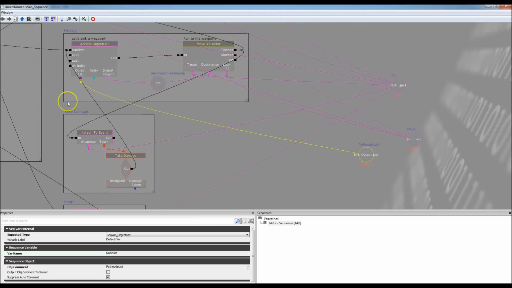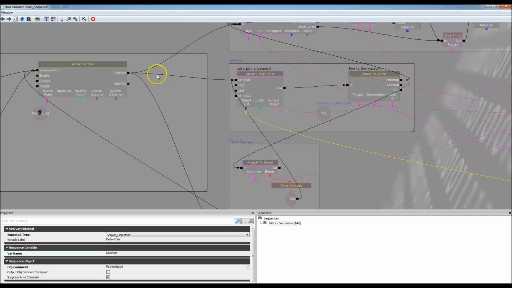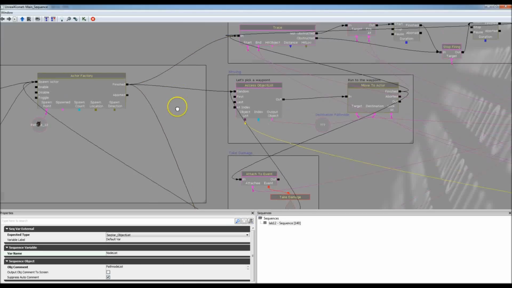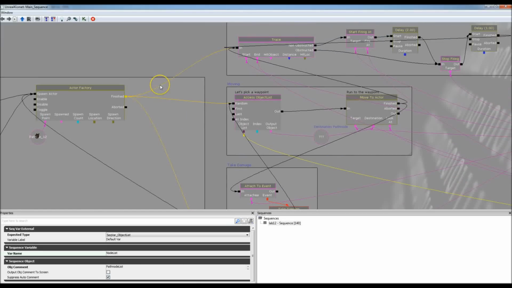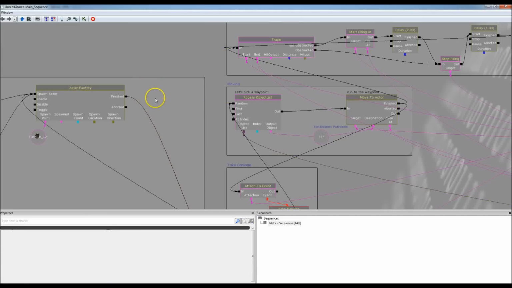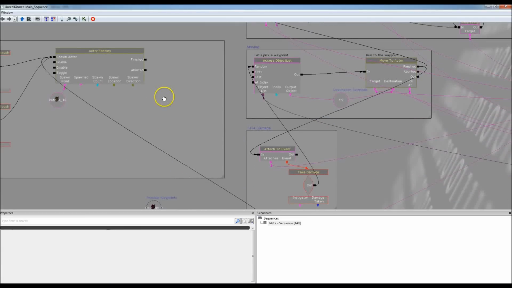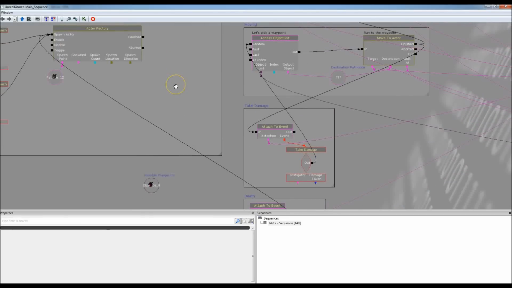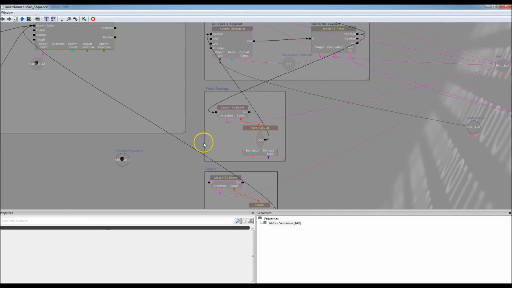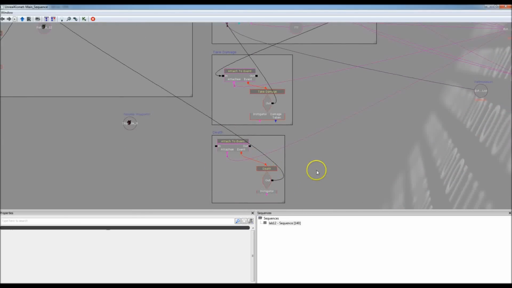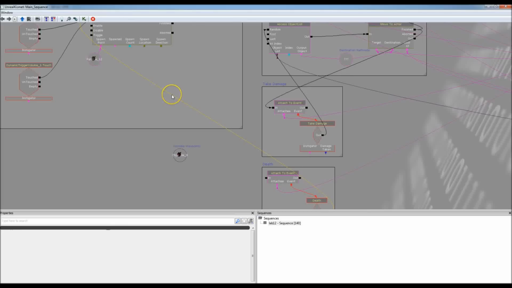We need to detach our actor factory. So we have this going here, and hit shift and click. There we go. So we've detached our actor factory here. Oh, and also from our death event of the pawn, let's get rid of that for now as well.